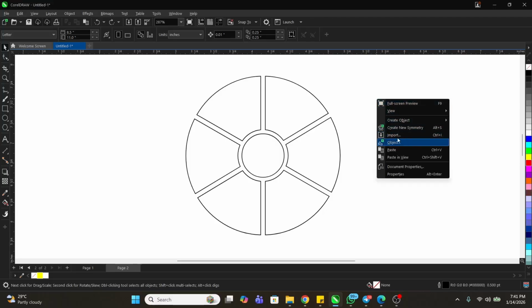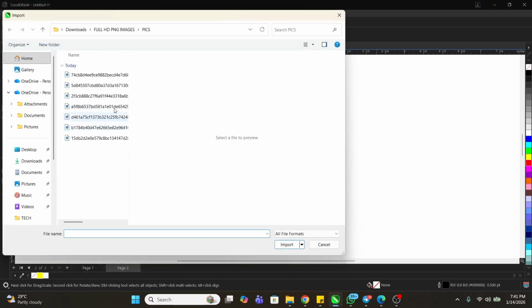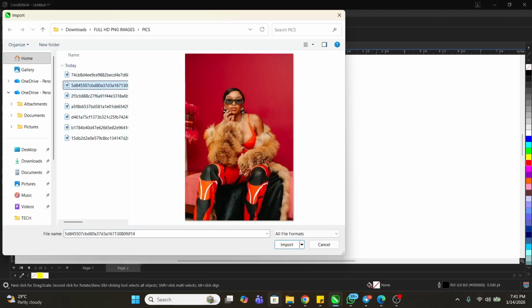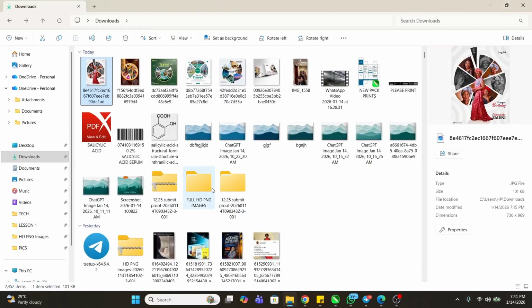You right click, you come to import, and then you locate the pictures. I'm going to be giving you guys some pictures. Let me quickly show you the pictures that I want to give you.